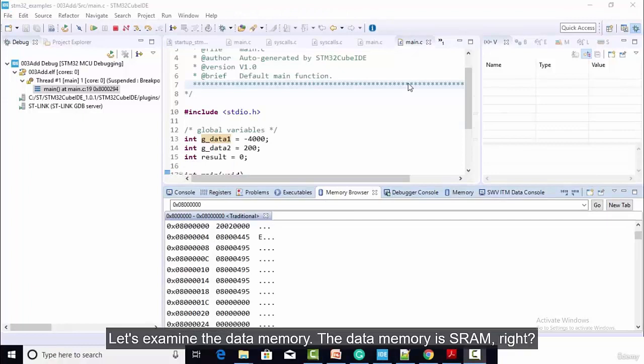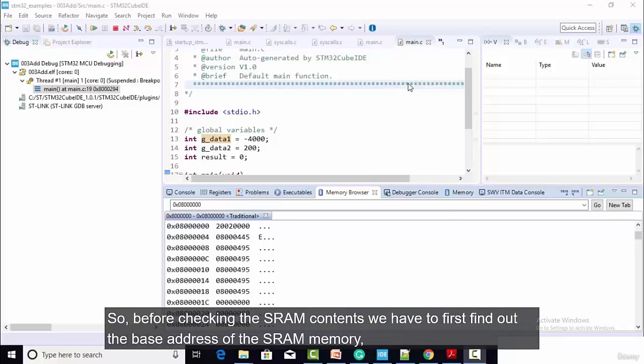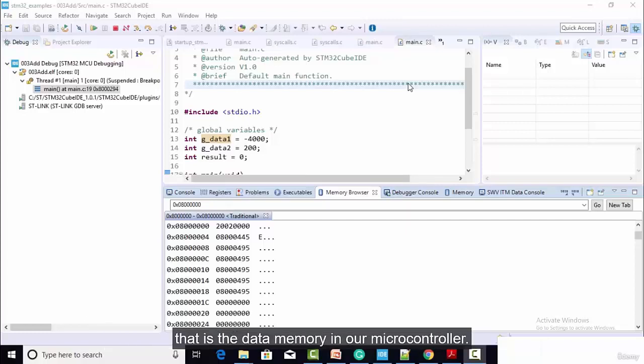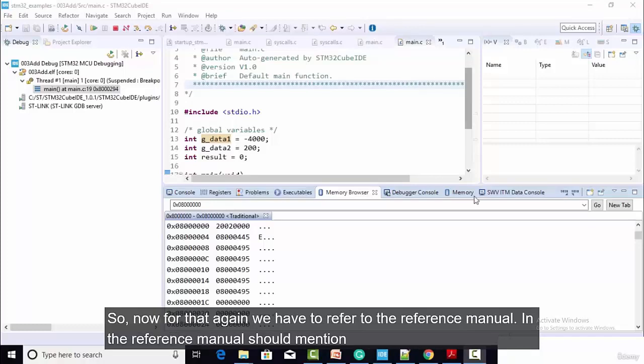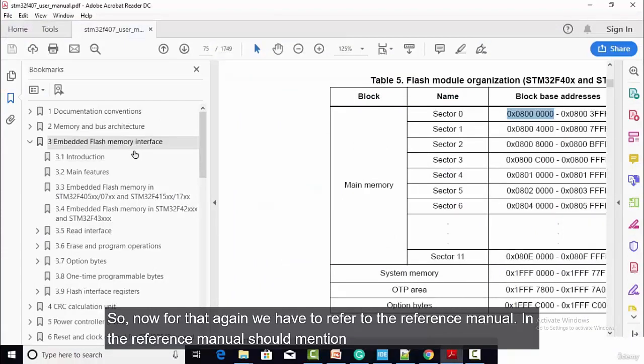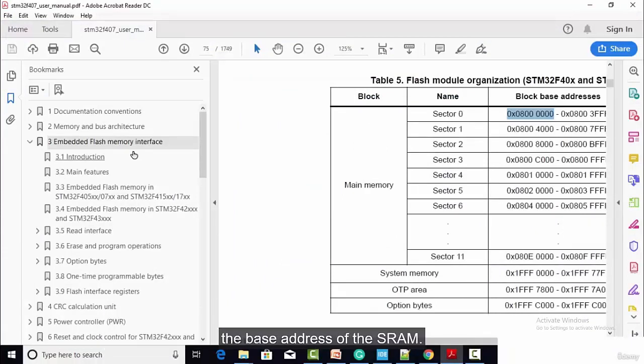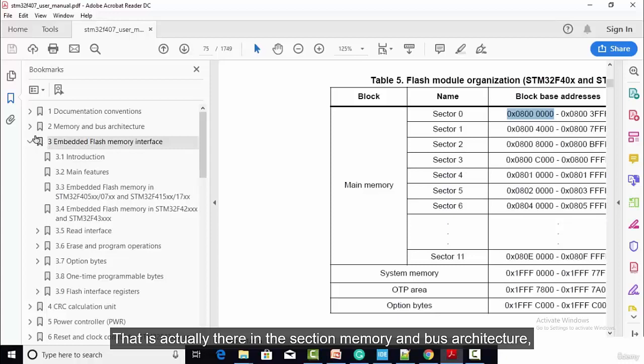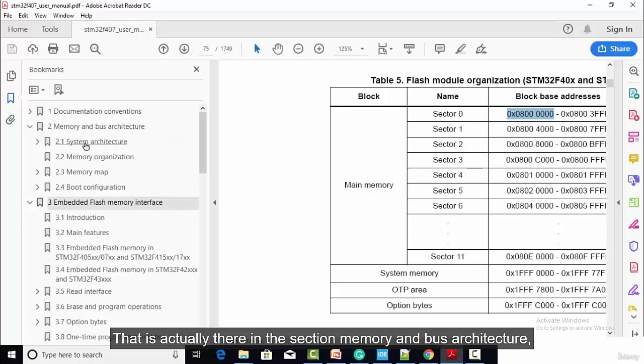Let's examine the data memory. The data memory is SRAM, right? So before checking the SRAM contents, we have to first find out the base address of the SRAM memory, that is the data memory in our microcontroller. For that, again, we have to refer to the reference manual. The reference manual should mention the base address of the SRAM. That is actually there in the section memory and bus architecture.